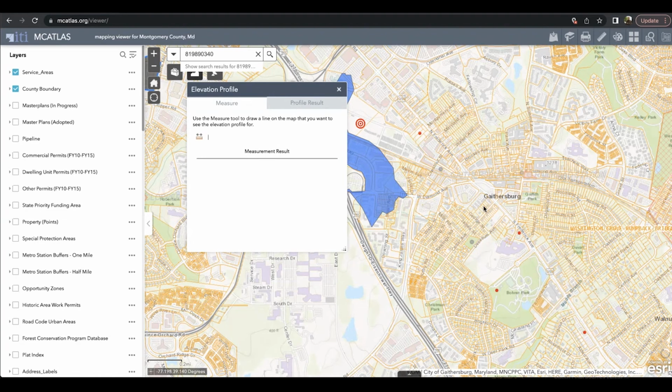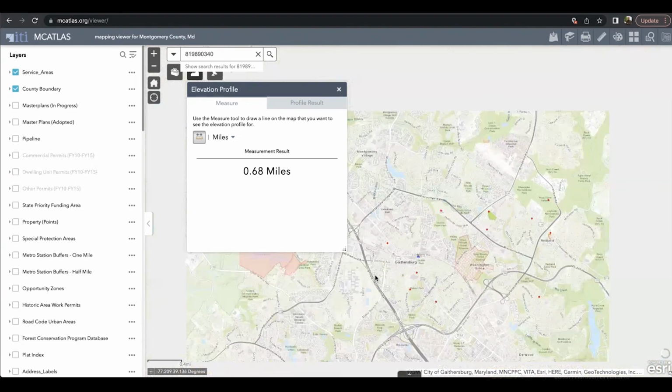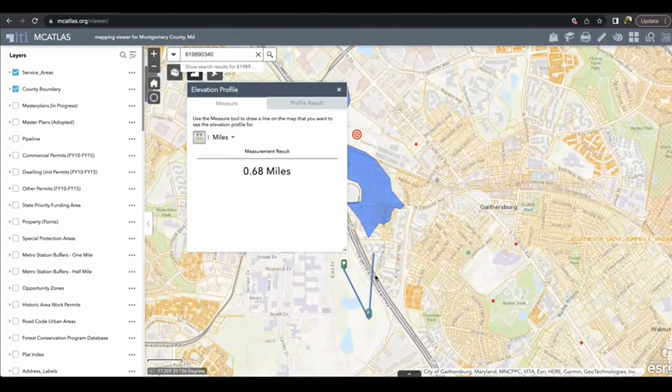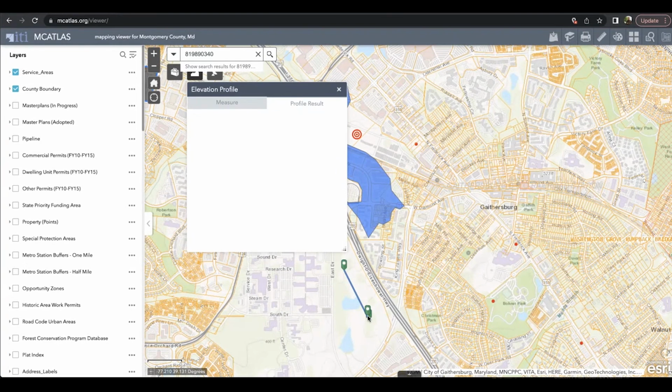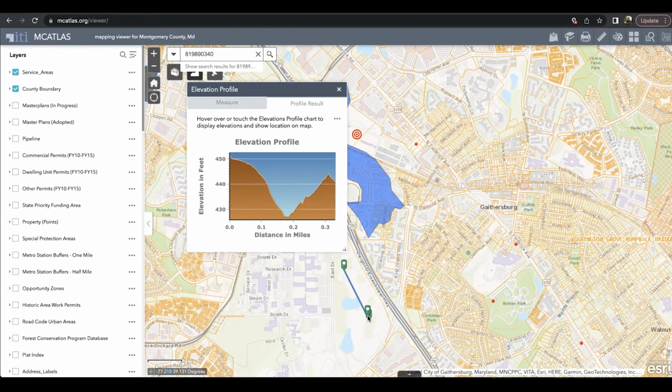Elevation profile. I think the idea here is, all right. I'm sorry, my mouse is going to make everybody seasick. Right now, it's thinking. Okay. So that tool gives you an elevation profile in feet, and then you can run your mouse along it, and it tells you this one's pretty steep. Actually, I would not have expected that.